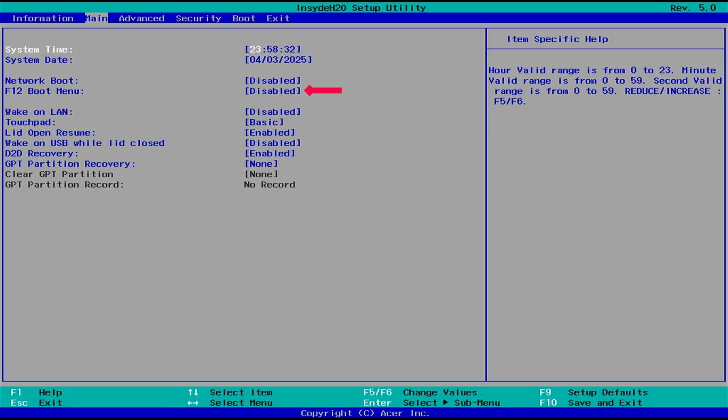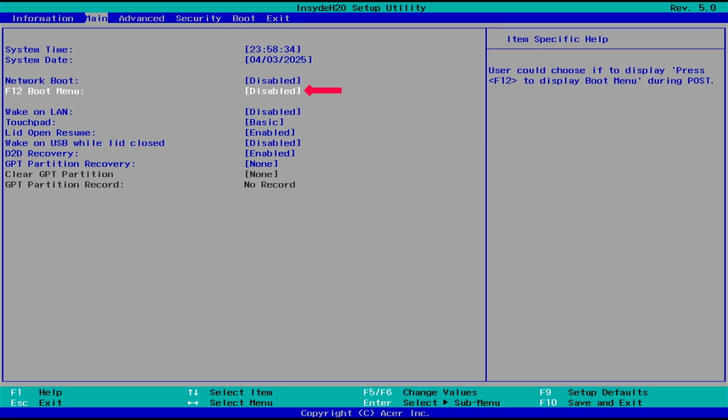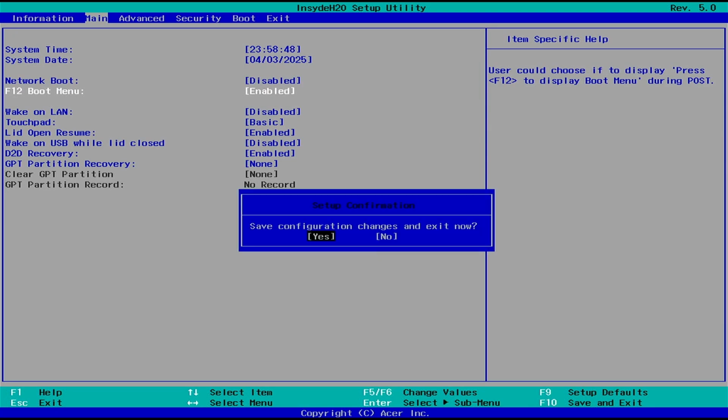Move the highlight to the F12 Boot Menu option. Press Enter and change it to Enable. Press F10 to save the changes and restart the computer.